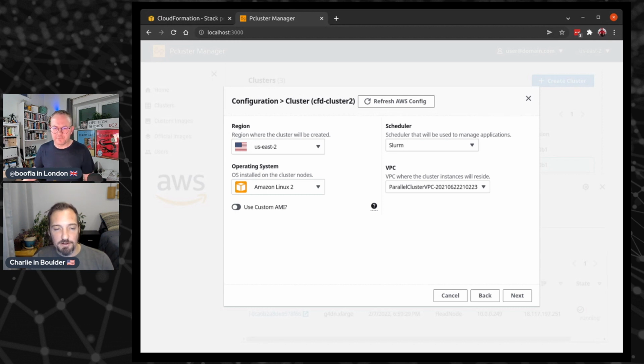and it's already chosen the appropriate VPC. Again, that was in the defaults in the file, and that's where the cluster is going to be running. And we have this refresh AWS config, and that's if you get to this screen and you realize that you don't have the VPC that you want this cluster to operate in, you can create that externally, hit this refresh AWS config, and that VPC will then pop up in this dialog box.